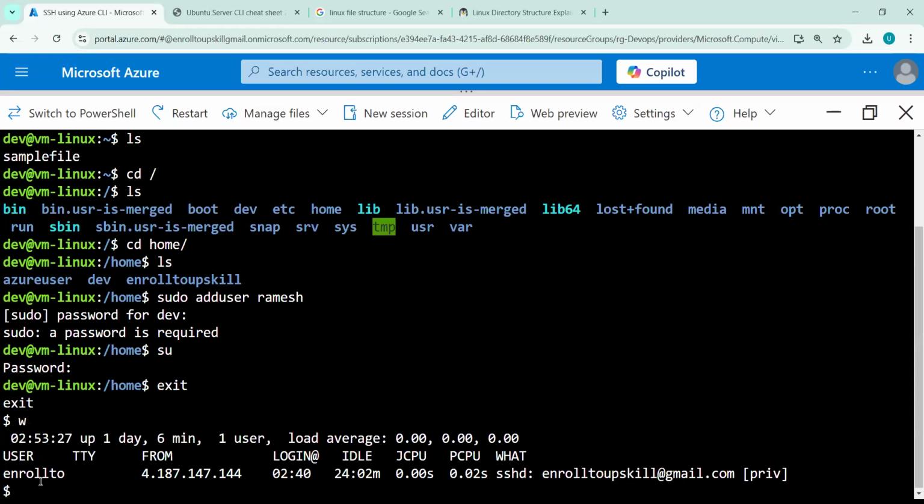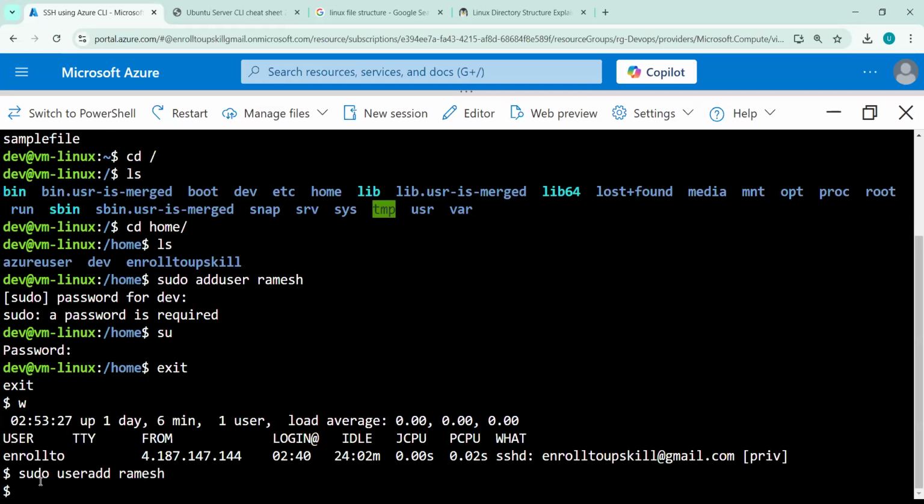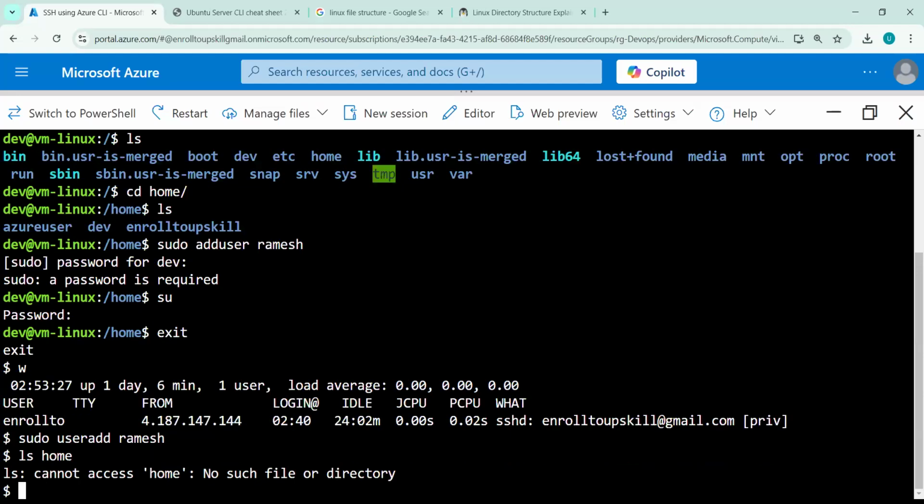Now let's try to create one more user. adduser is the command given in the documentation, but at the same time there is one more command, useradd. Let's type it. You can see it simply added the user. How can we check that? We know the location where all the user folders are available. That is home, right? So here we can do ls home.